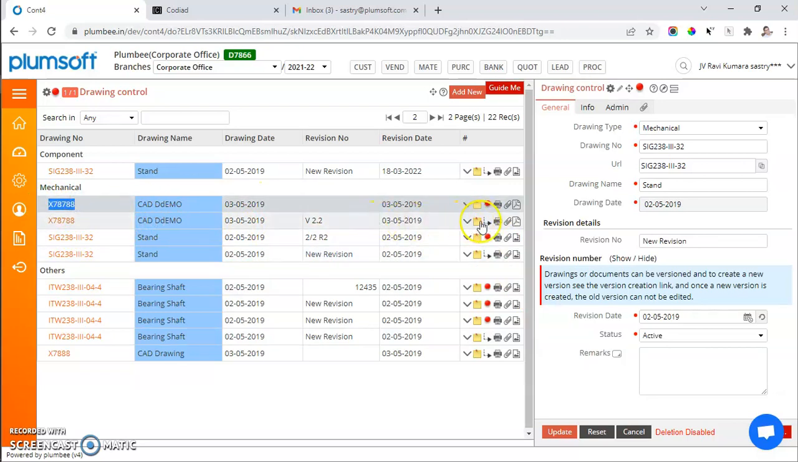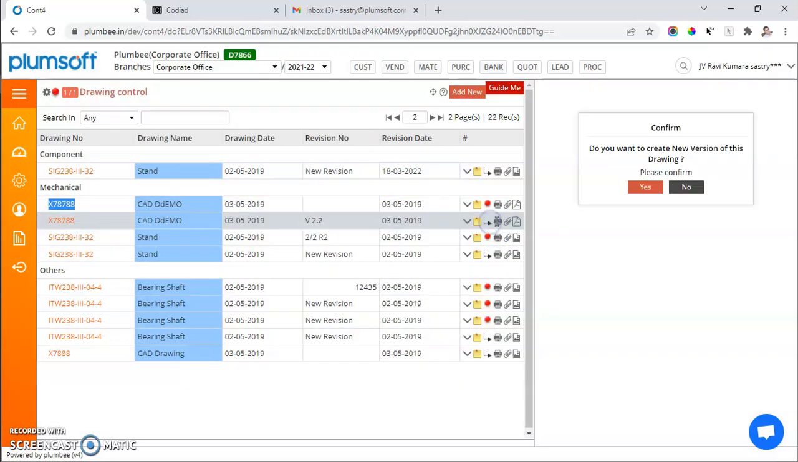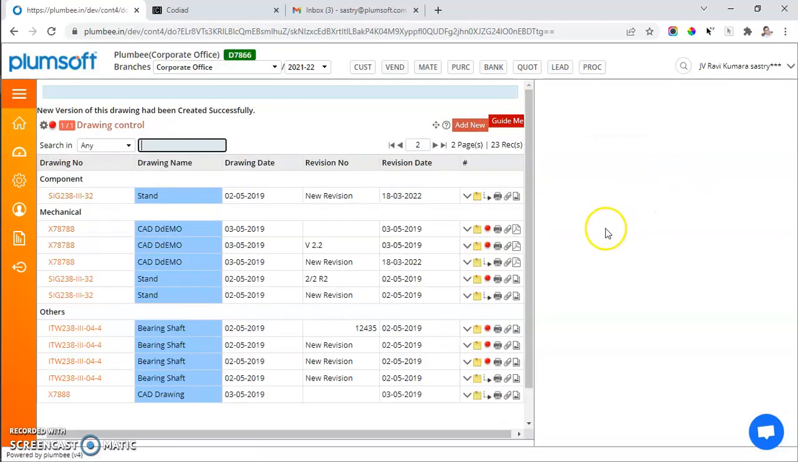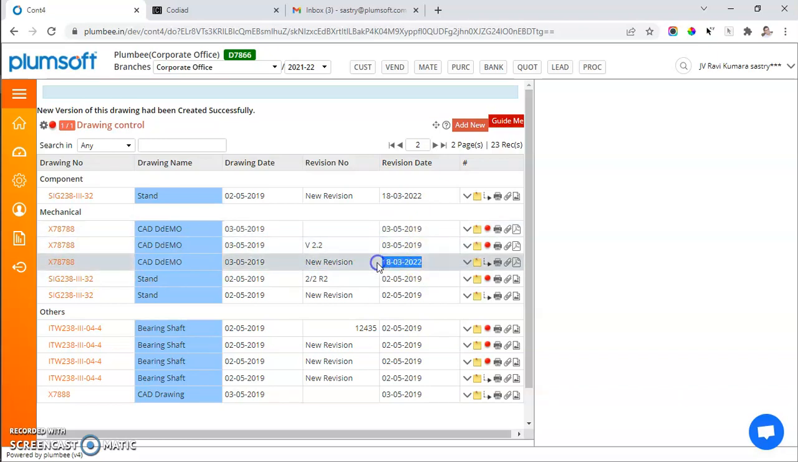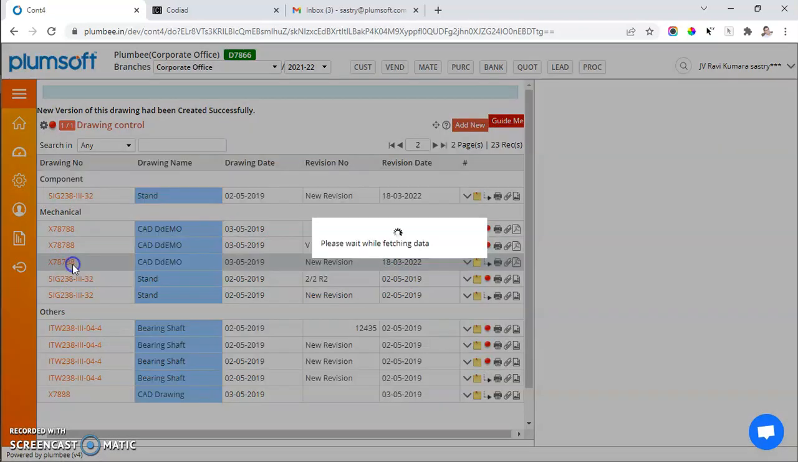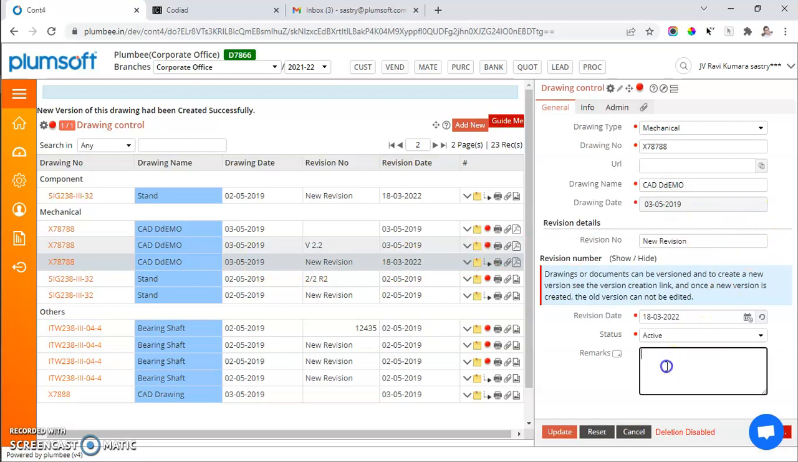Okay. So I'm trying to create a new version now. I said okay, create, and you will see the 78788 three records have come now. This is today's date, 18th. It has created a new version. I can go there and write the remarks.